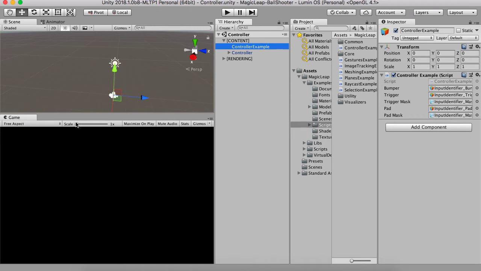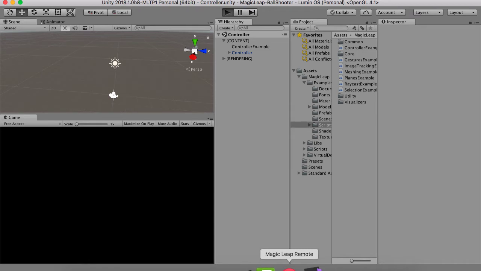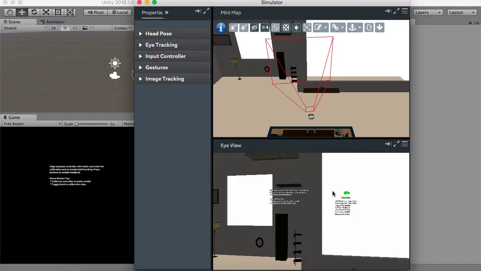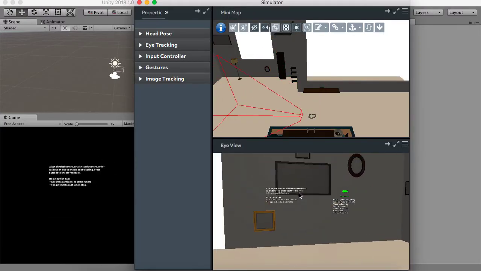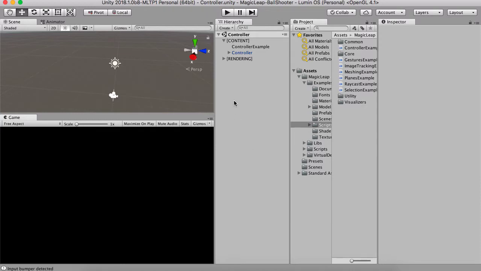Now what we can do is click on play, and if we press C, as we have the bindings, we should see the debug log over here. Now let's load up the simulator, and if I press C, okay, so input bumper detected. I've pressed C several times, so let's see. Yes, I have 12 inputs of those lines detected. Okay, so it's working.